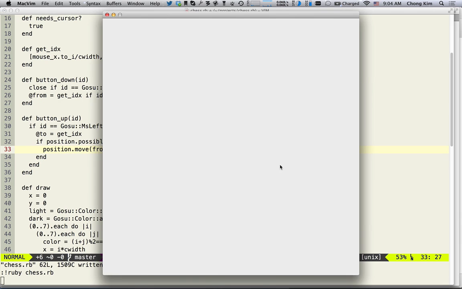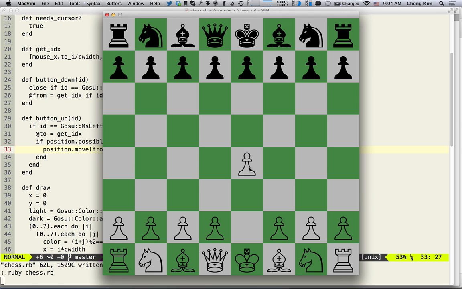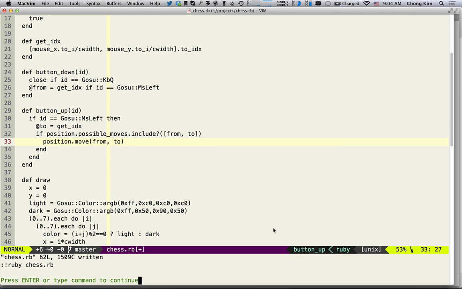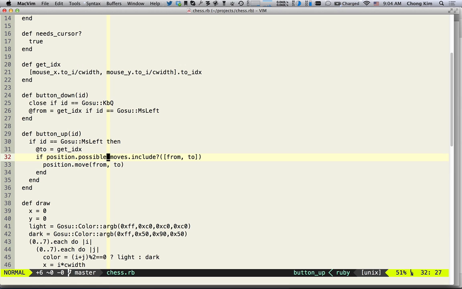Okay, so let's see if that's okay. So that worked. This worked. So now let's see if I try to move this. I'm trying to move this to an illegal position and it won't let me. So this is a quick way of doing this. All right, so I'm going to quit out. So that's why possible moves is really important.